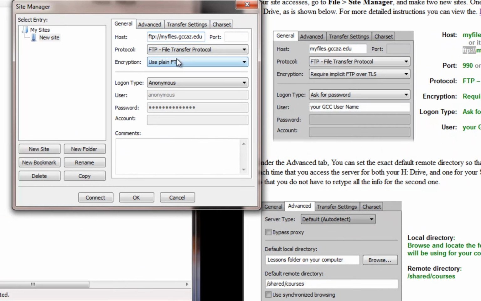FTP, file transfer protocol. Encryption, you can put this or you can leave it as plain FTP. Depends on what kind of encryption you want. This is just a class and not very important, so you could just leave it as plain FTP. Sometimes though it is required. So FTP require implicit. So we'll try this.